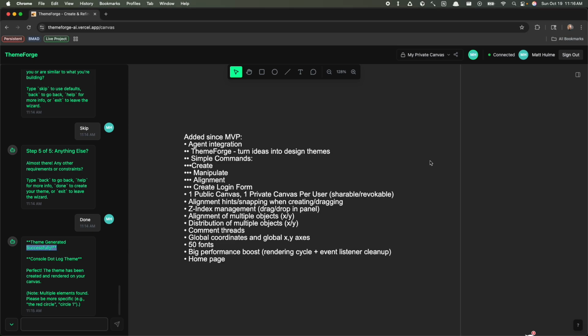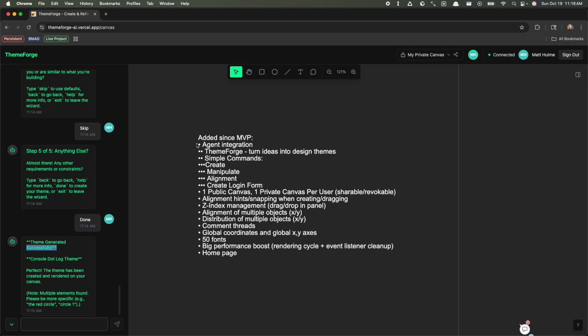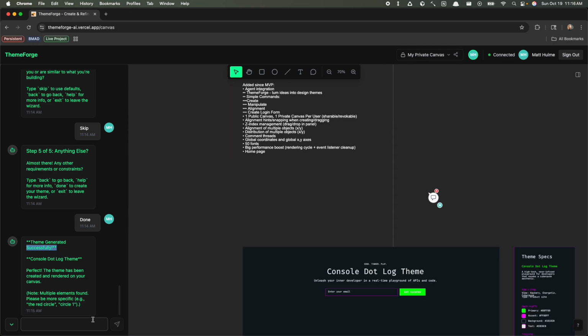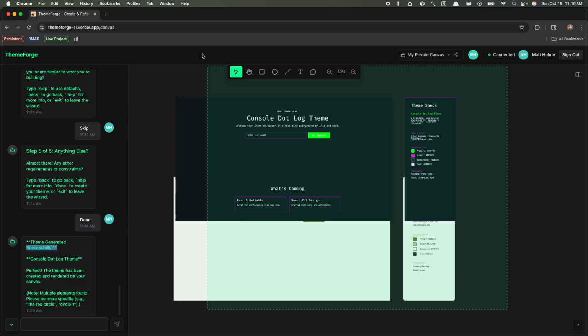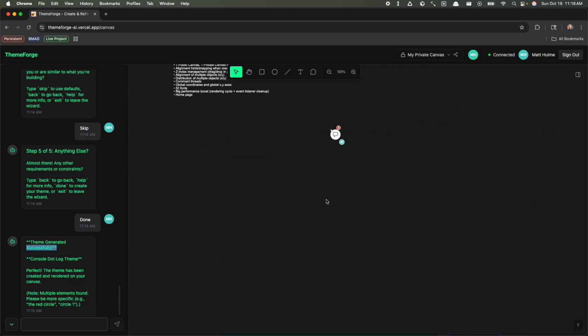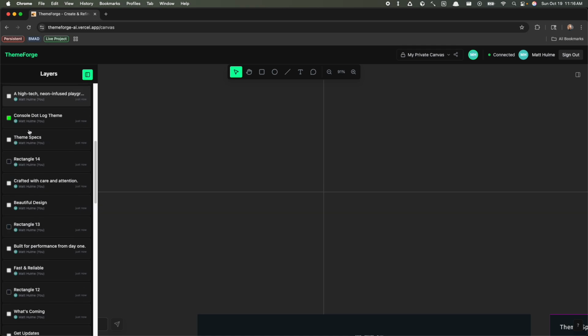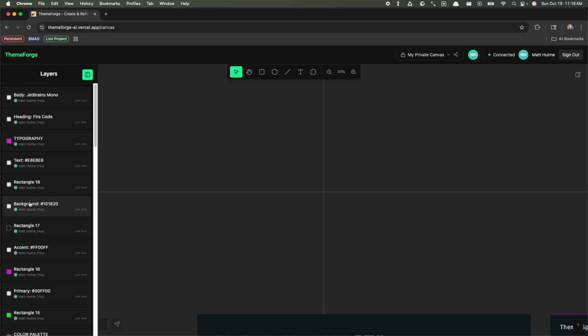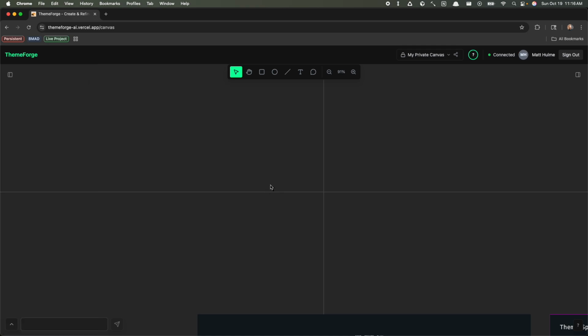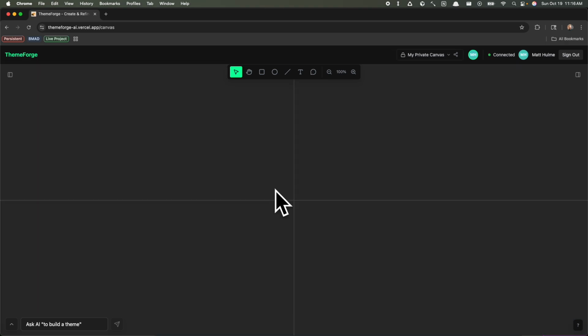And here's some additional features I've added since the MVP. We've got all this agentic stuff. Let's move all this so that I can see how many objects that is actually. Well, you can't tell. Since it gives them names, you can't tell, but let's refresh real quick. There's something floating behind my cursor.